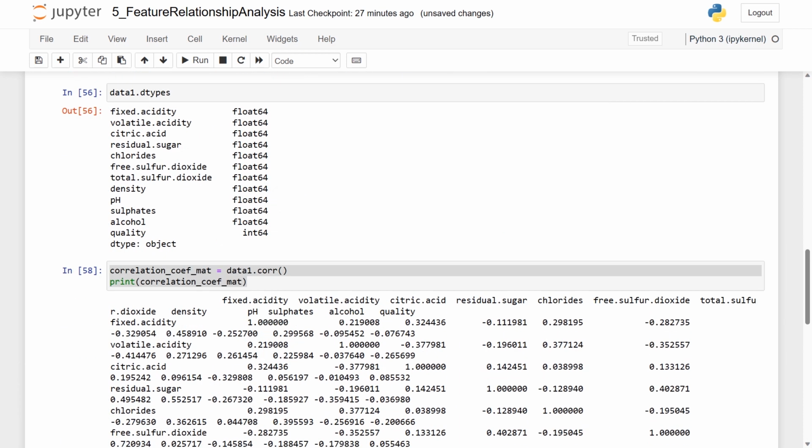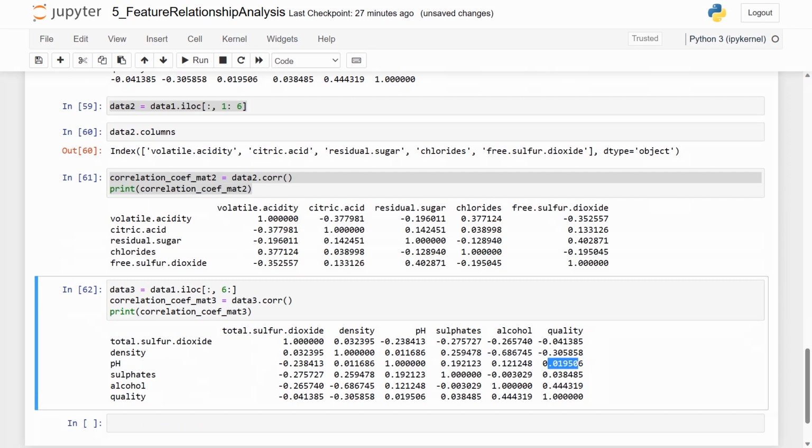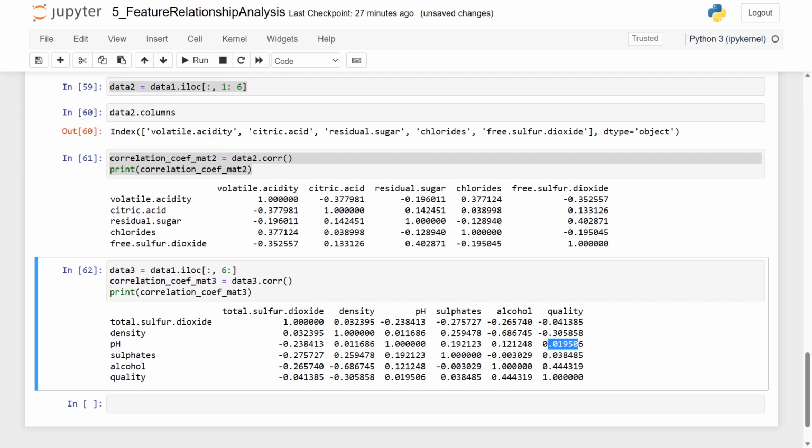But this is how we will check the correlation between the features. Basically, that's what we want to check, the correlation between the features, and we will create a correlation coefficient matrix. And the first step of feature relation analysis is to create a correlation coefficient matrix.